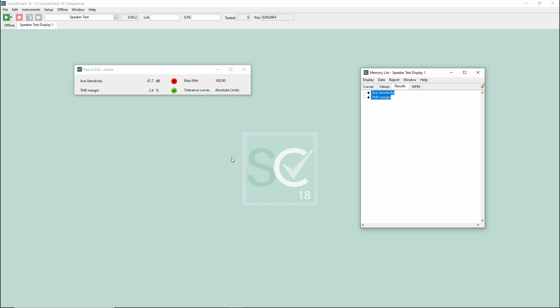This behavior is again going to be dependent on the limit step that created the results. Average sensitivity is a value, and the limits had a maximum value of 100 and a minimum value of 90. The sensitivity is 87.7, so it fails. But THD margin had limits with multiple points, so they can't fit on this type of display. Instead, it just says tolerance curves, and specifies the limits were set to absolute. This would be the same behavior as in a waveform.